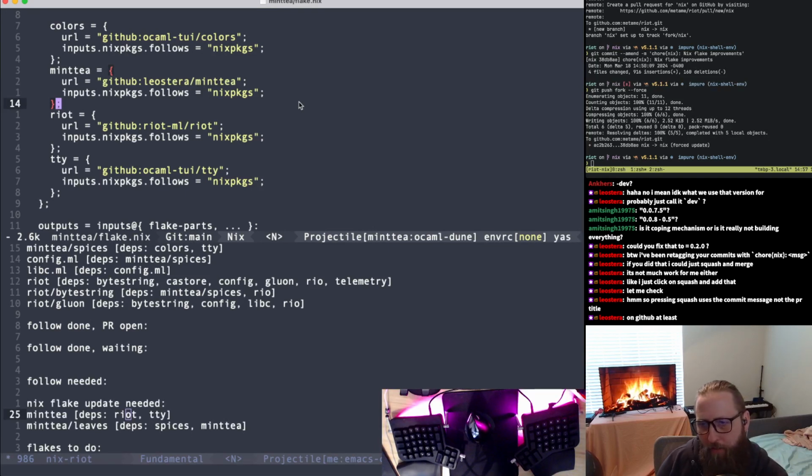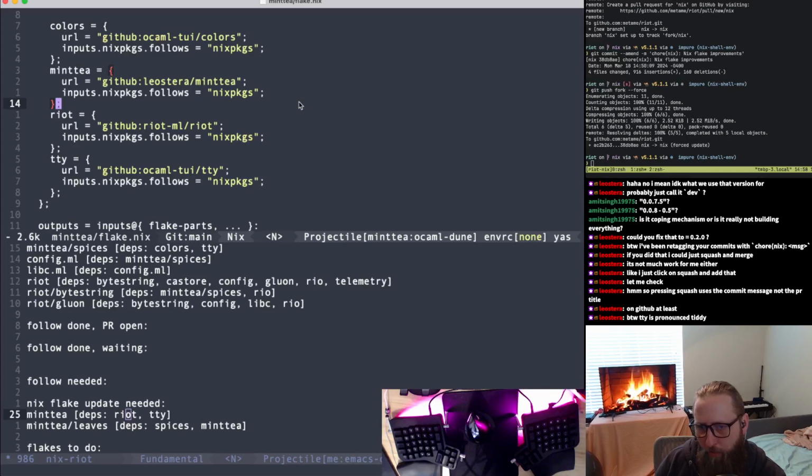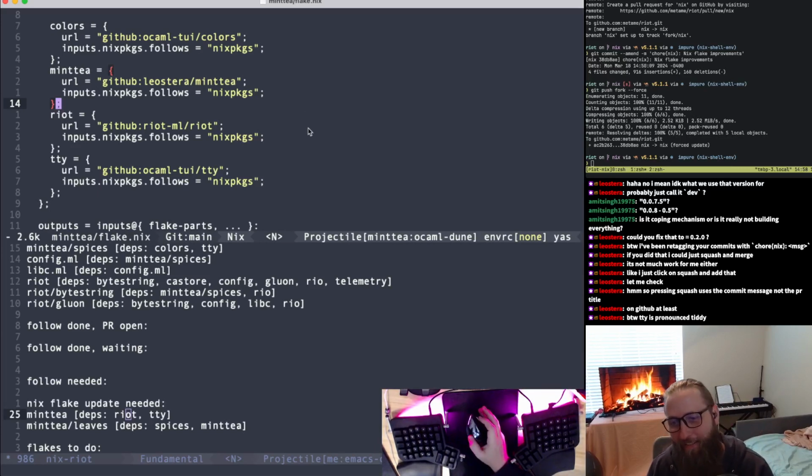Oh yeah, that could be interesting. I don't actually know how to override this. Because of the way Riot depends on spices, TTY is pronounced titty. I don't know if I could do that.